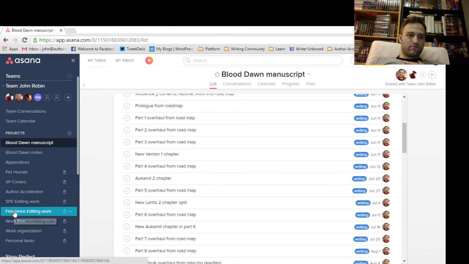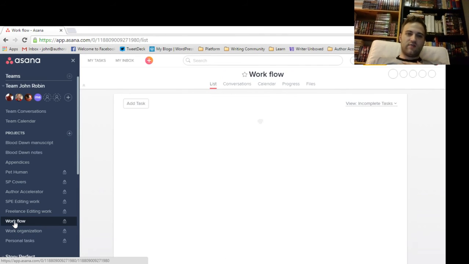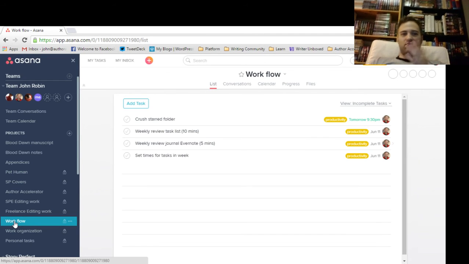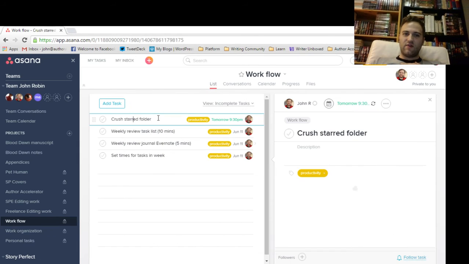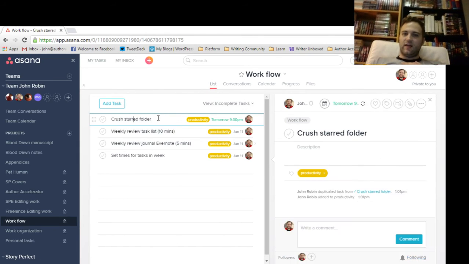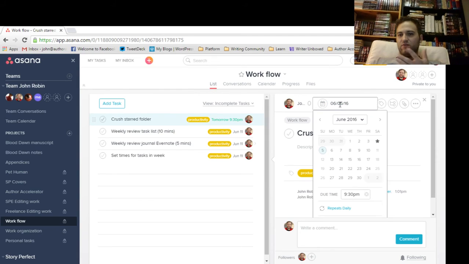So let's just see here. You can have fun with projects. Anything you think of as a project, like workflow for me. There are tasks that help me become more productive with workflow, for example, crush starred folder. That's a task that repeats daily. Little extra thing, though, you'd probably figure this out yourself: you can set a due time.